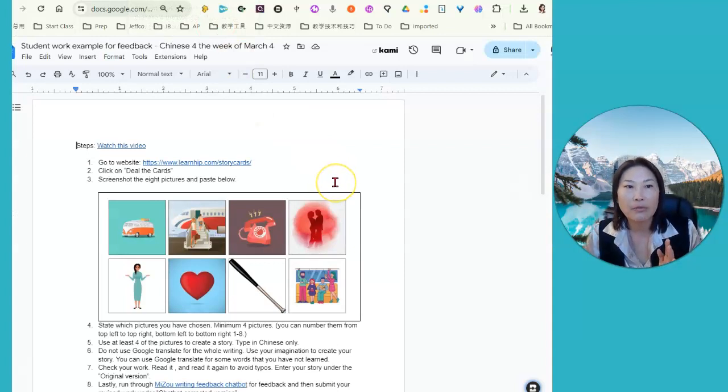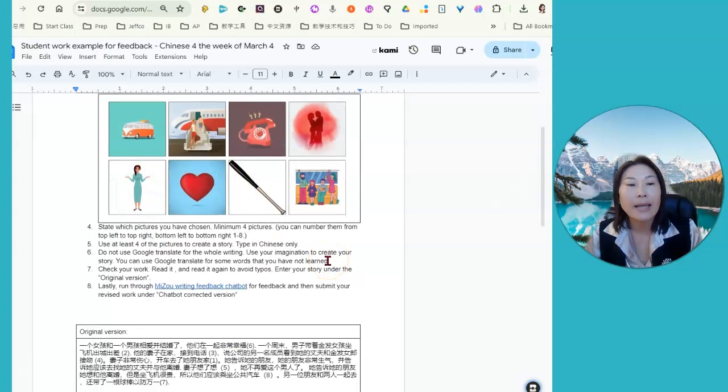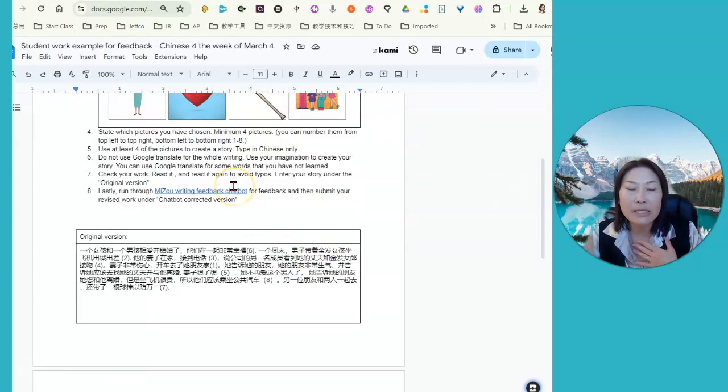So this is one of the works I have for my Chinese 4. I teach Chinese, and I asked them to go to this site to generate random icons to create a story, and I asked them to use Mizo. Mizo is another AI tool. I have the students check their feedback.